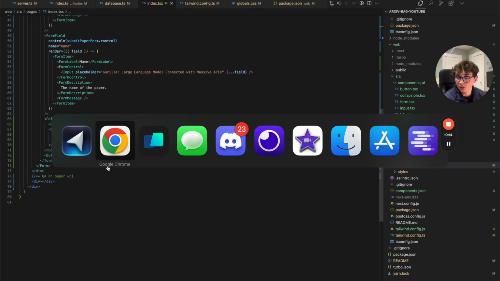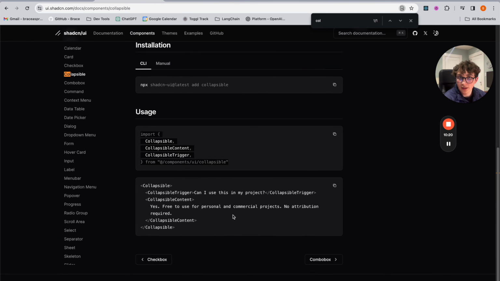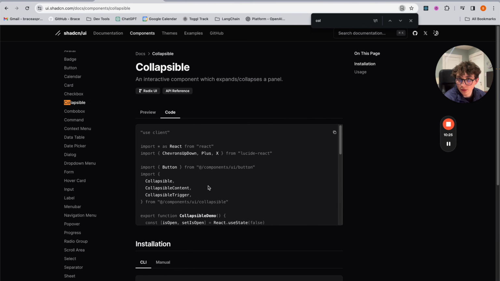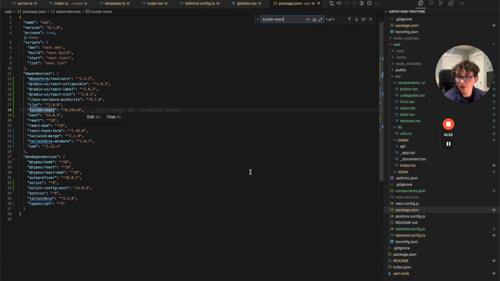Beautiful, collapsible trigger. So now if we look here, say, can I use this in my project? We also want to have, here they have this nice little icon. So where is their icon? We want chevron up, down. Let's see, did they install this for us? We go to package.json, search for that, yes they did.